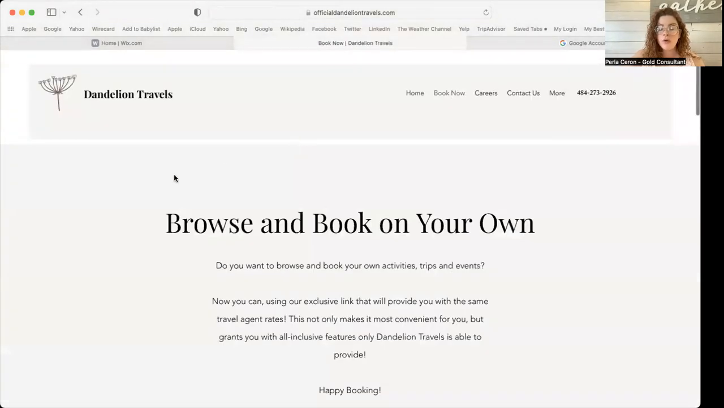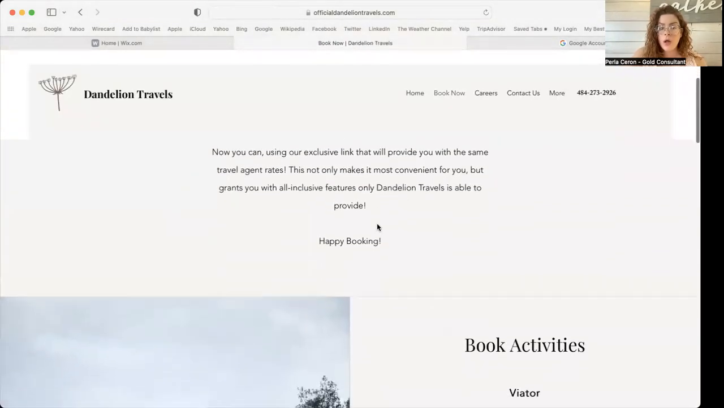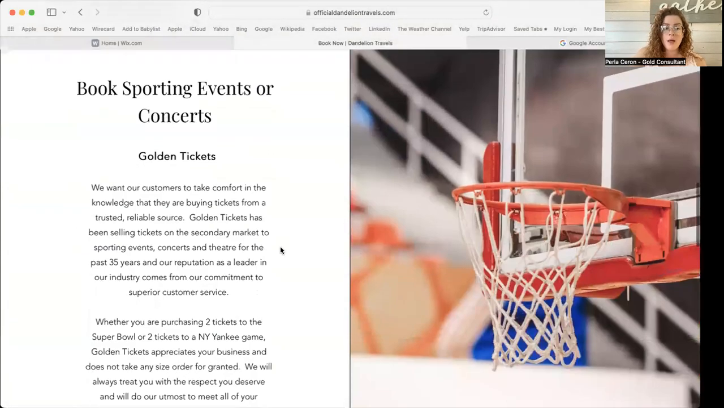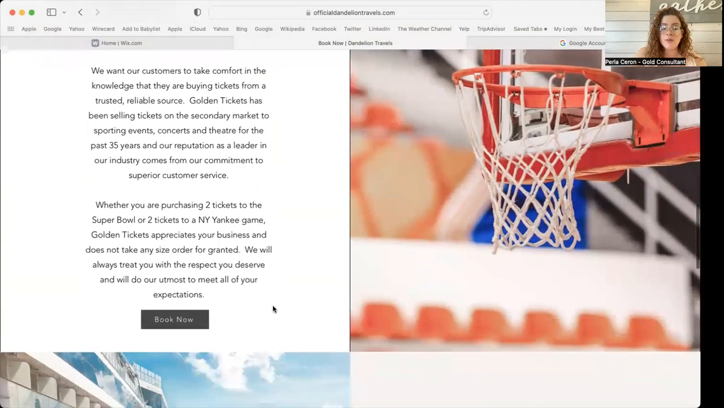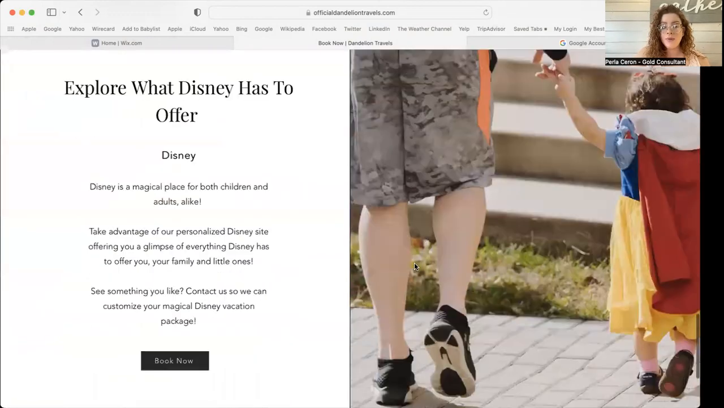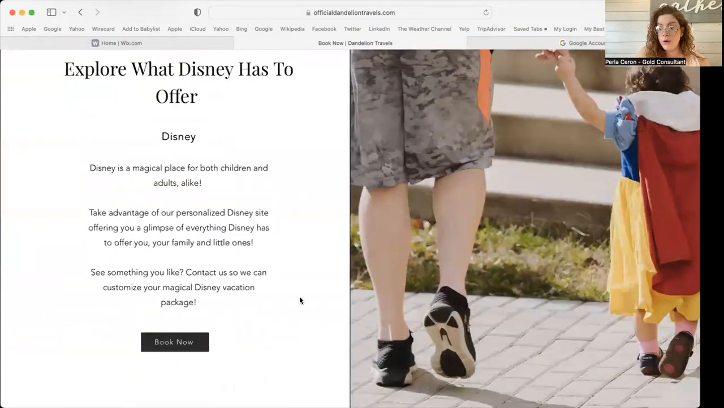Book now. So do they want to book on their own, right? They certainly can. They can use Viator. Here's my affiliate link. They can purchase tickets for themselves. Here's my affiliate link. They can book Virgin Voyages. Here's that, right? They can explore what Disney has to offer, right?